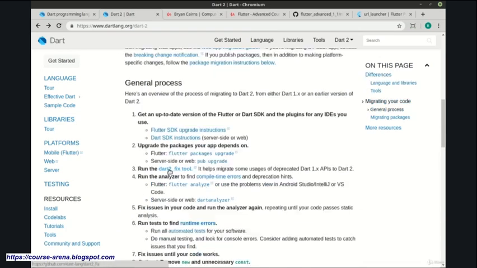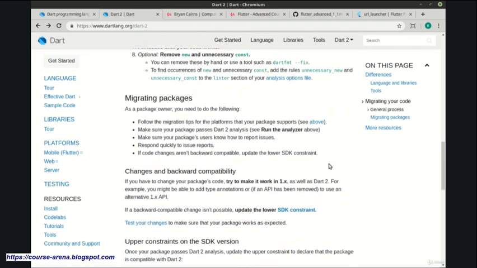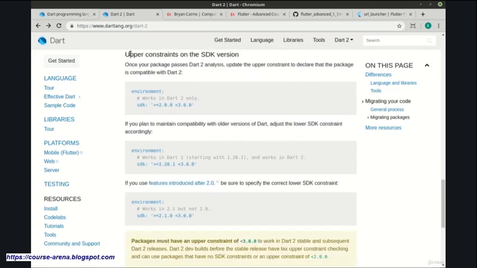They do have a Dart 2 fix tool, which will try to help migrate some of the usages from Dart 1 to Dart 2. And moving forward, you should use upper constraints on the SDK version, meaning, for example, SDK is greater than or equal to 2, less than 3, meaning this only works in Dart 2. That's the correct way to do it. You're naming a specific version. If you say something like this, greater than or equal to 1.2, but less than 3, that means this starts working in Dart 1 and Dart 2.